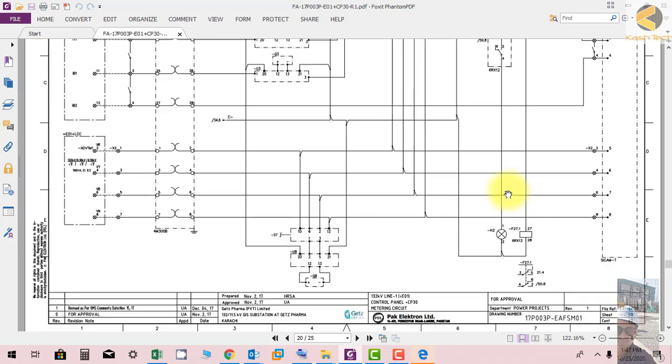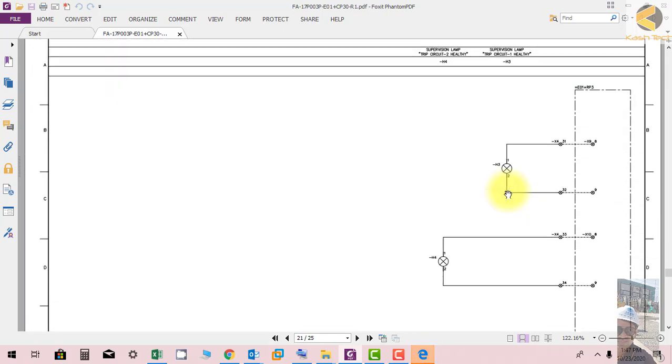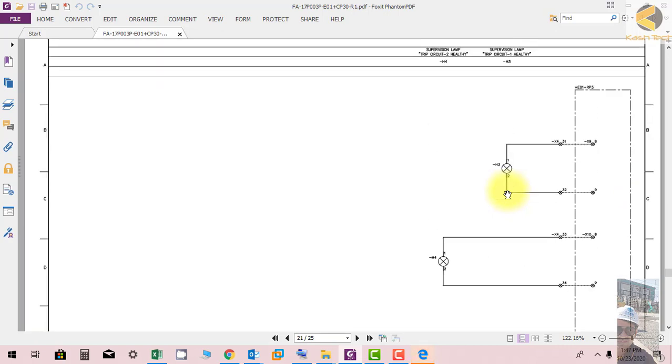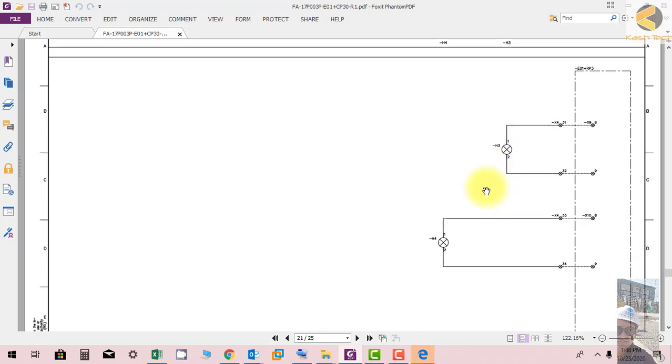Further, in the next sheet, we will study supervision lamps. In our scheme, the trip circuit has two trip coils, trip coil 1 and 2, and we have installed trip circuit 1 healthy and 2 healthy supervision relays. If the supervision lamps are off, it means that the trip circuit is not healthy and we need to take immediate action.